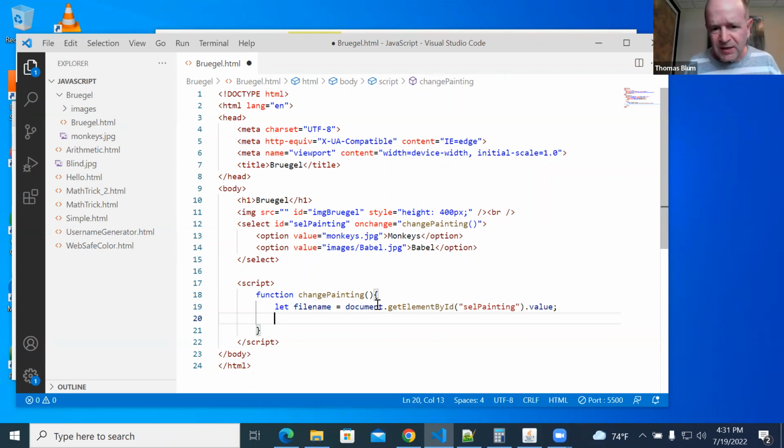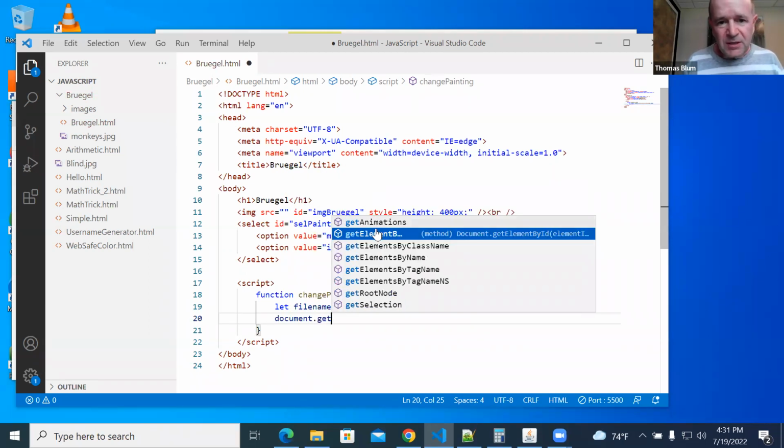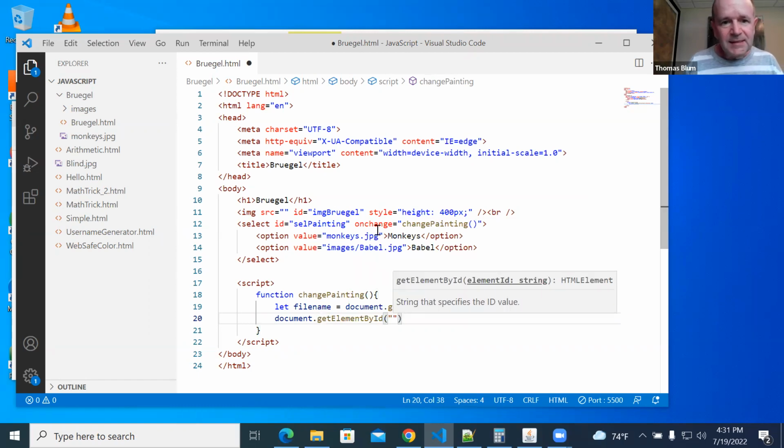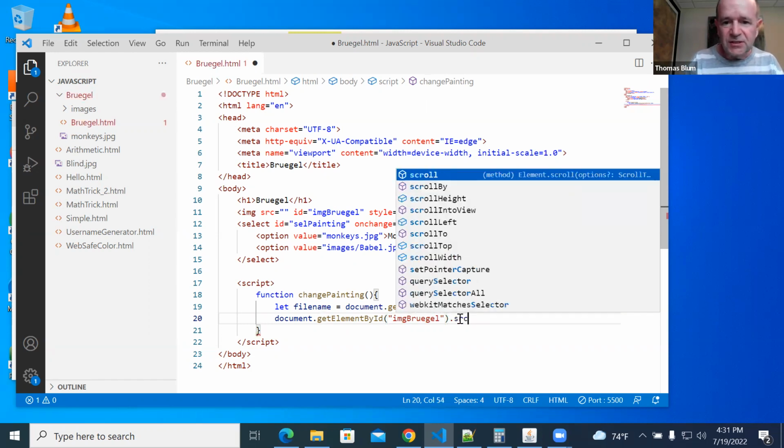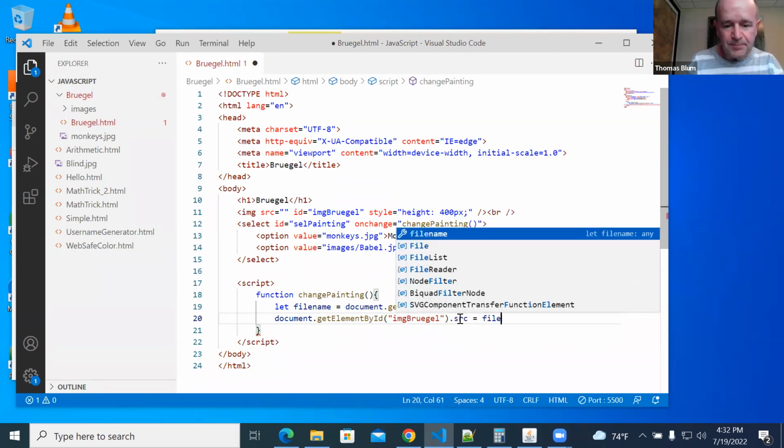So again, when I'm getting something from the page, document.getElementById is on the right. When I want to do something to the page, document.getElementById is on the left. So now I'm doing something to the page. I'm doing something to the image element, getElementById. It is img Bruegel. Did I spell it right? I think I spelled it right. I want to change its source property, and I want to change it to the file name.